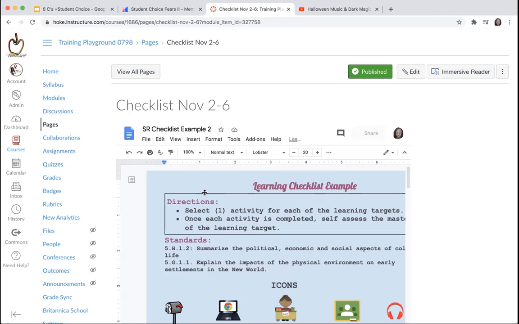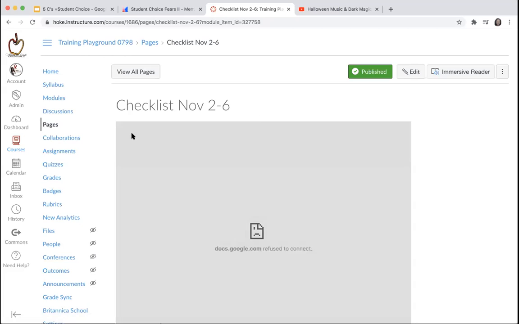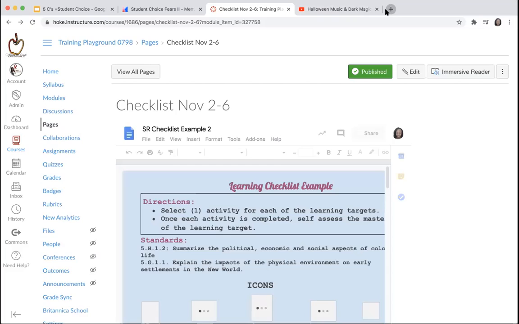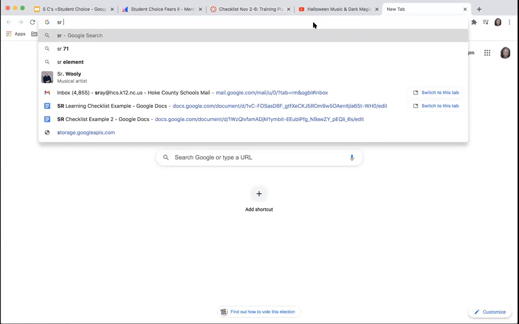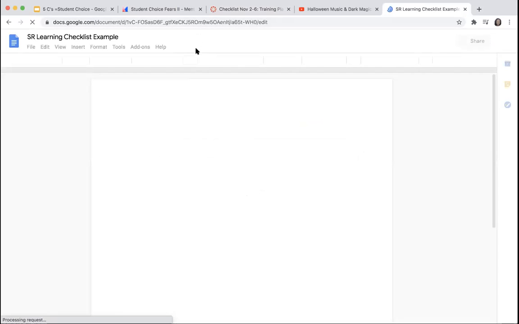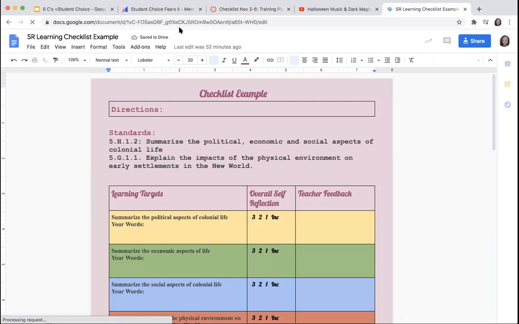And here it is. Let me see if I can make this bigger. Nope, every time I do that. Let me see. SR checklist example. Boom. All right, here we go. All right, so this is a checklist example. The components, we talked about it being standards-based. We talked about it having learning targets, aligned activities. All right, make sure that it's just not busy work. Okay, and make sure that it meets our standard.